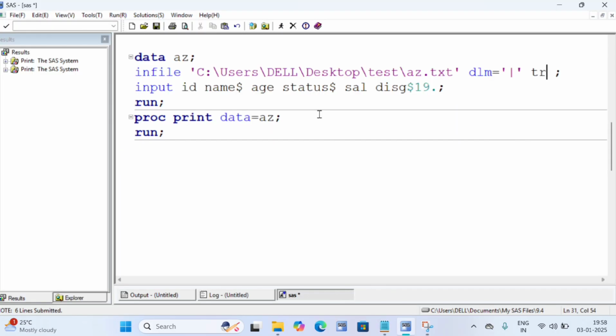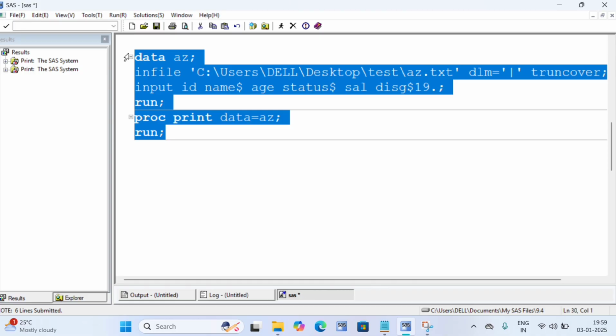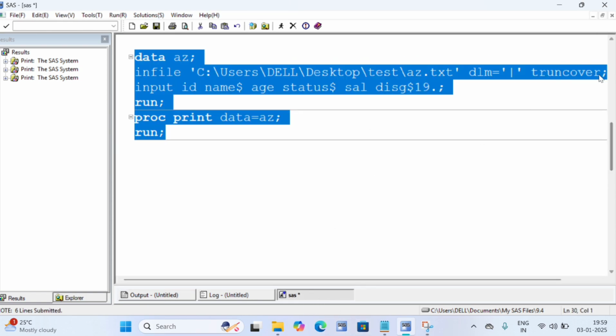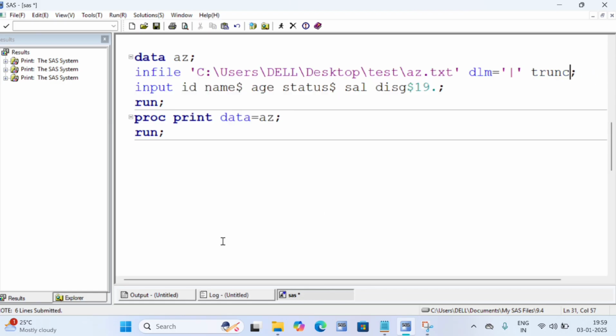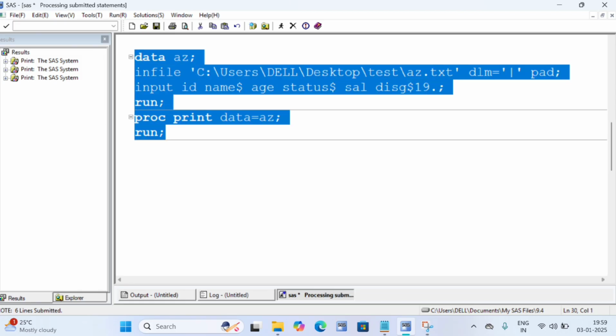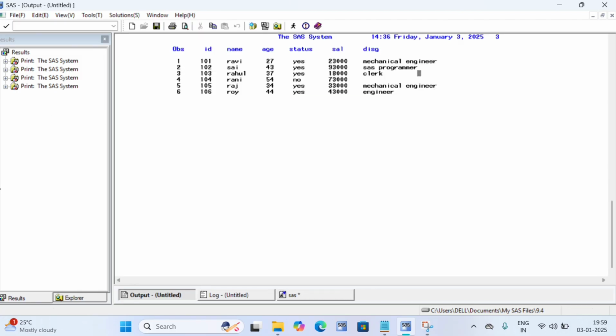TRUNCOVER we will use. Yes, TRUNCOVER. So this is my correct output. Whatever I am expecting, I am getting. Next, instead of TRUNCOVER, one more option is there, that is PAD. What is PAD? I'll run this and we will see what it displays. It is displaying the same result that I am expecting. It is printing that only.